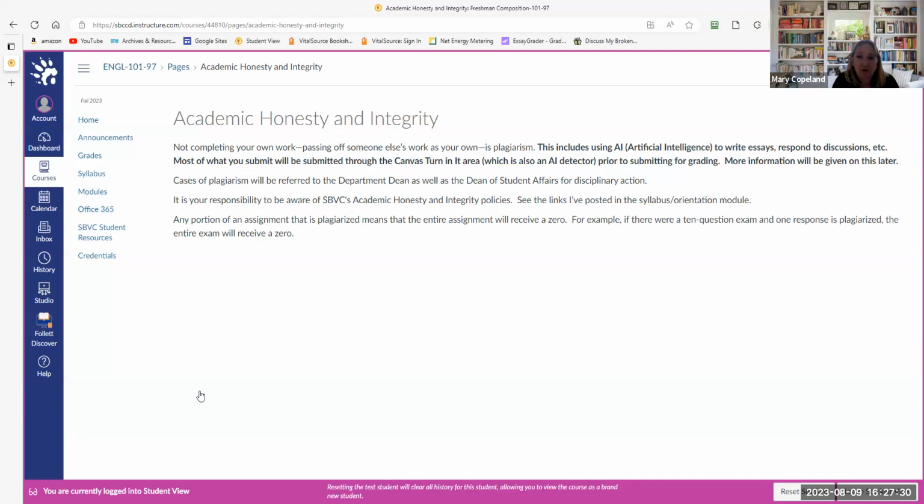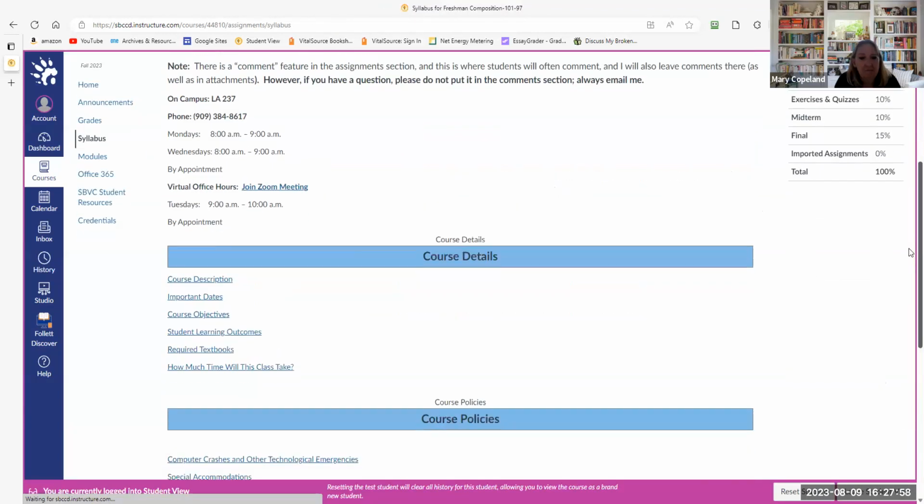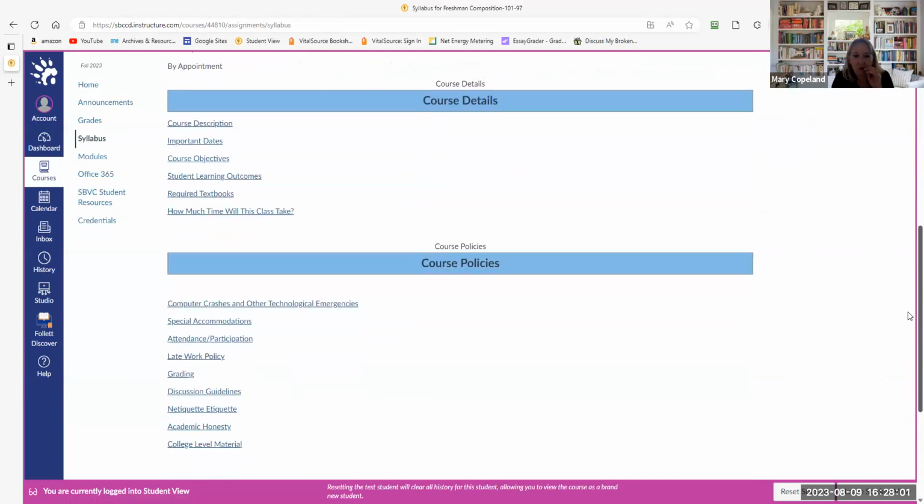One thing I will tell you about the Turnitin feature in Canvas, the AI detector bolds anything that it detects as AI for me, but it doesn't tell you that. So then I would just have to meet with you and show you, okay, this much of your essay shows that it was generated by AI. So just something to keep in mind. And of course, you can't copy from websites or anything like that.